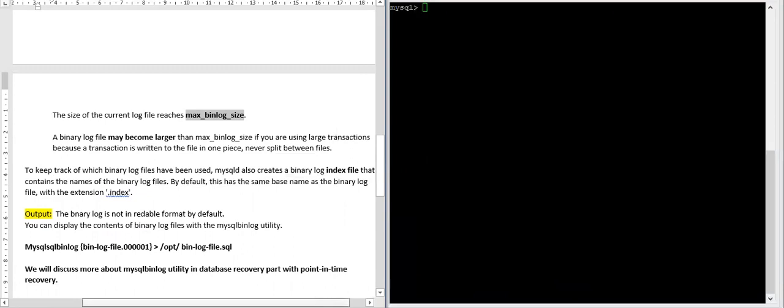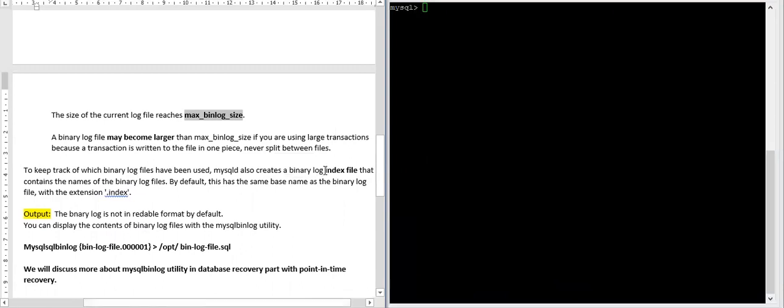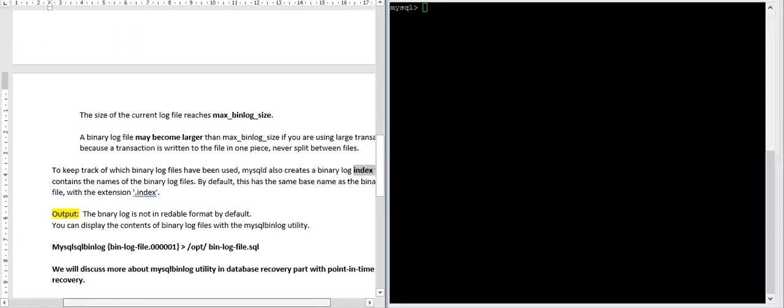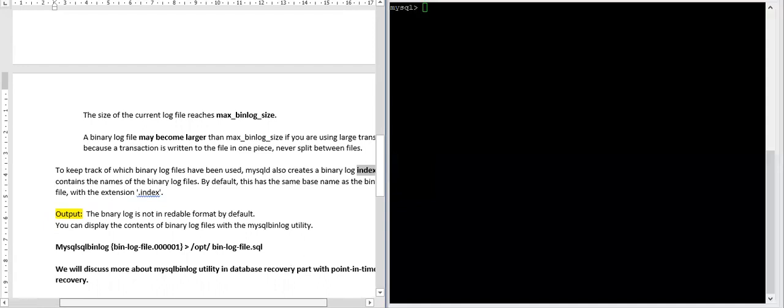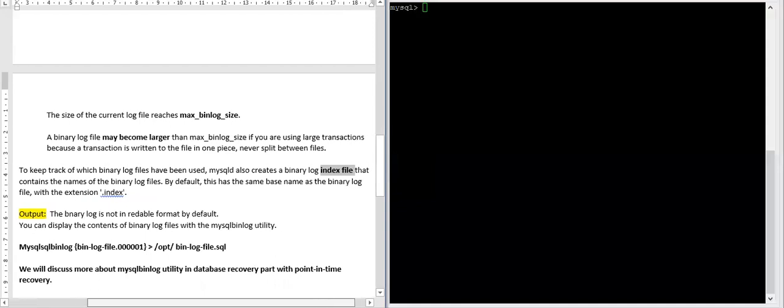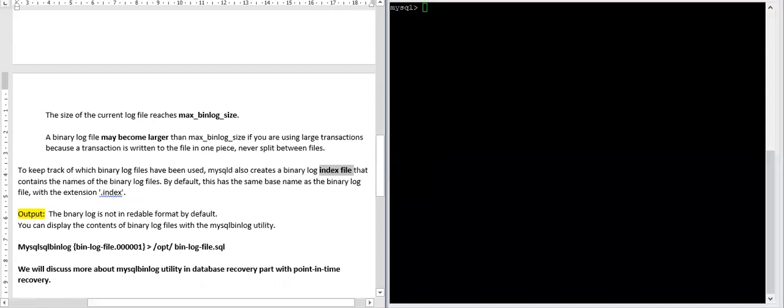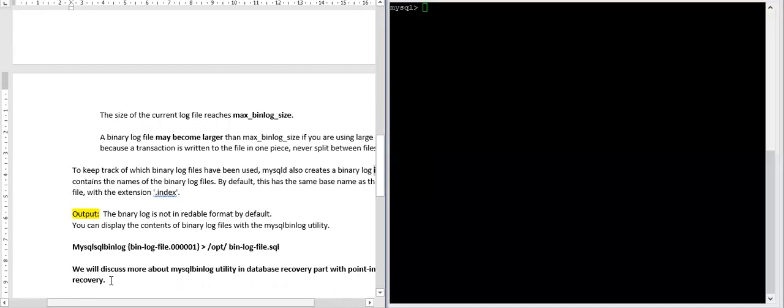There is one more file, that is the index file. The index file is maintained on the server to maintain the listing of your binary logs. So whatever binary logs are generated by your server, it maintains in an index file. The size of the binary log will depend on your MySQL max_binlog_size.